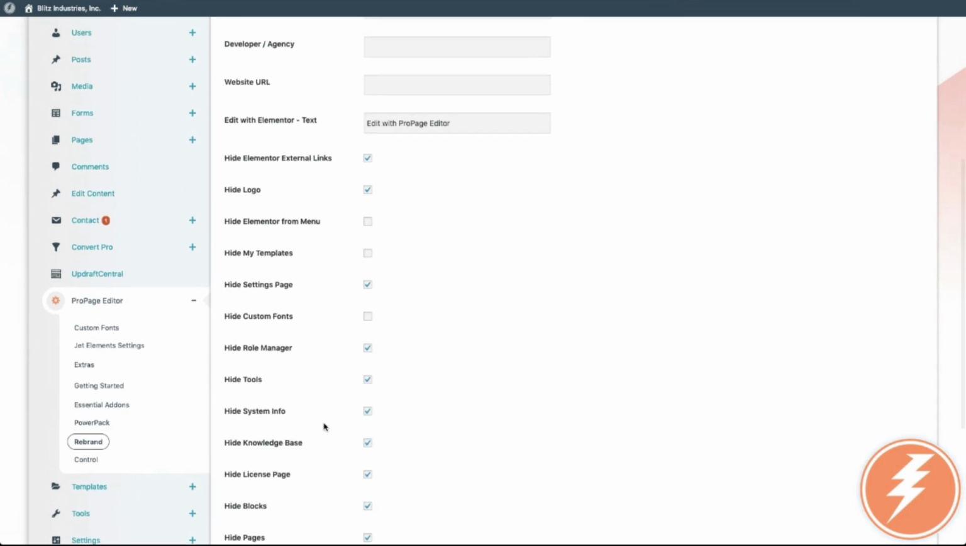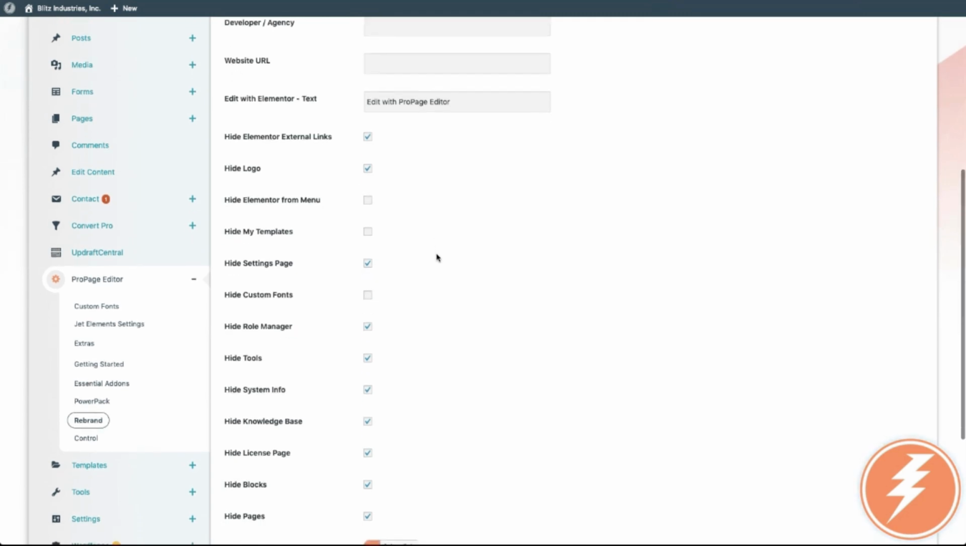I'm just going to read through them real quickly so you can get a sense of what it is and what it can do. So you can hide the Elementor external links. So anywhere we have Elementor external links, you want to get rid of those. That's the purpose of this plugin. You can hide the logo. Again, we want to remove as much of Elementor as possible. You can hide Elementor from the menu.